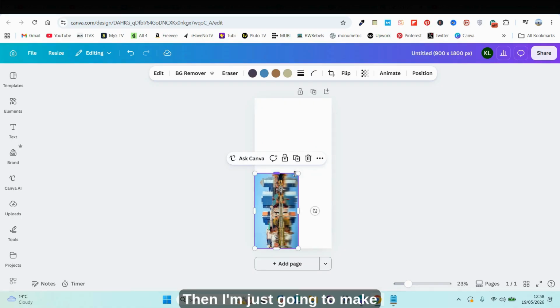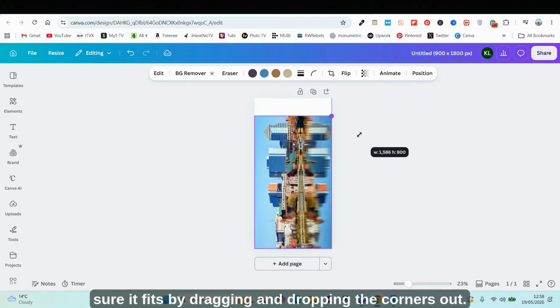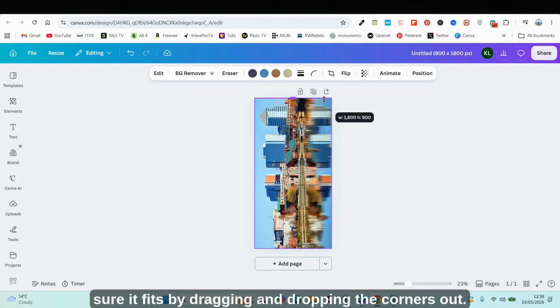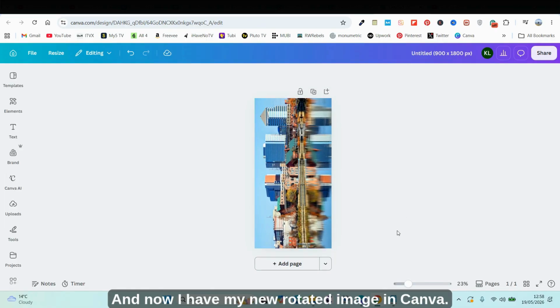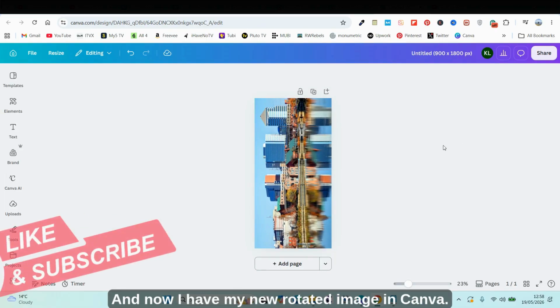Then I'm just going to make sure it fits by dragging and dropping the corners out, and now I have my new rotated image in Canva.